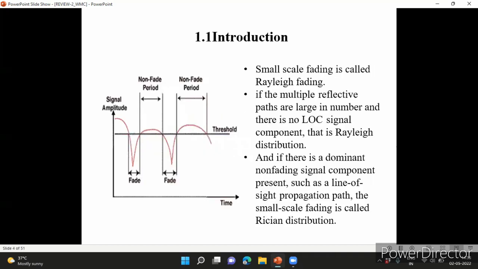Next, small scale fading is also called Rayleigh fading, because if the multiple reflective paths are large in number and there is no line of sight signal component, the envelope of the received signal is statistically described by the Rayleigh distribution. When there is a dominant non-fading signal component present, such as a line of sight propagation path, the small scale fading envelope is described by the Rician distribution, and thus it is referred to as Rician fading.